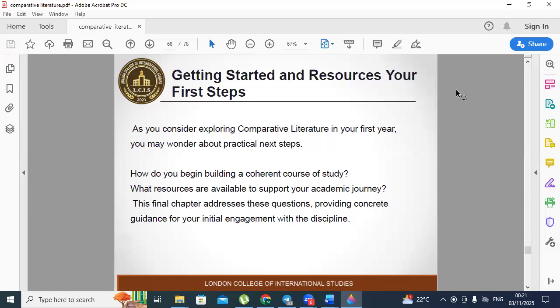So this slide acknowledges that after all this information, you might be wondering about the practical next steps. It poses the critical questions: how do you begin, and what resources are available? This chapter promises to provide concrete guidance for your initial engagement with the discipline, acting as a clear step-by-step guidebook.